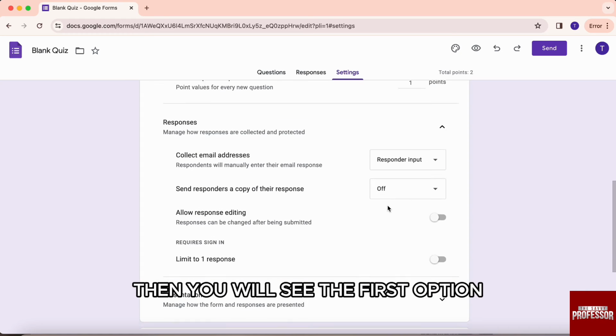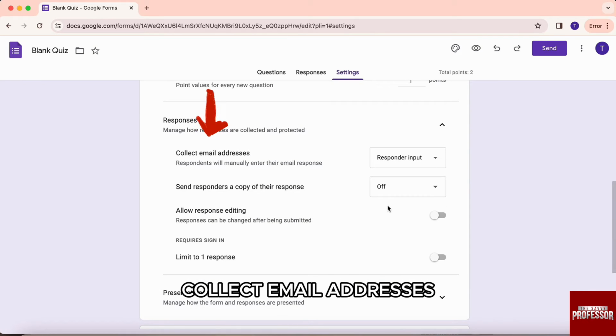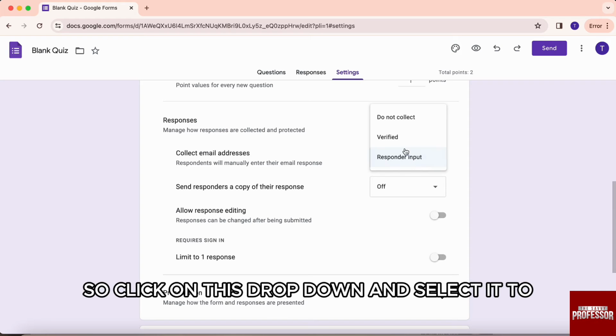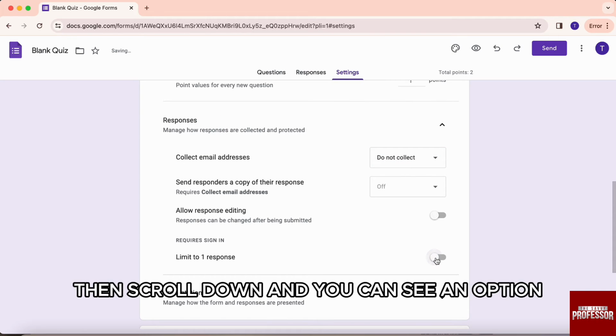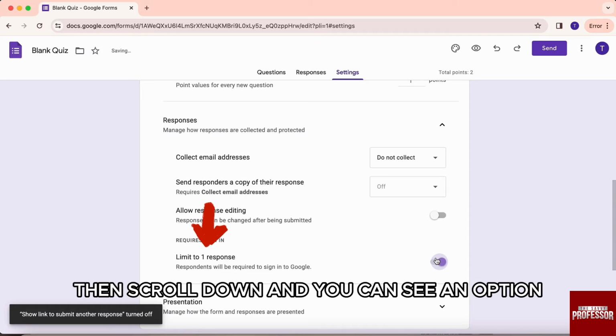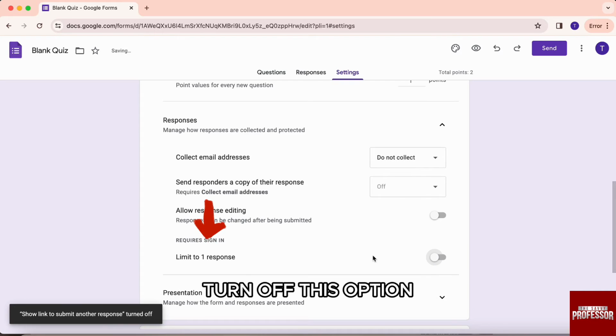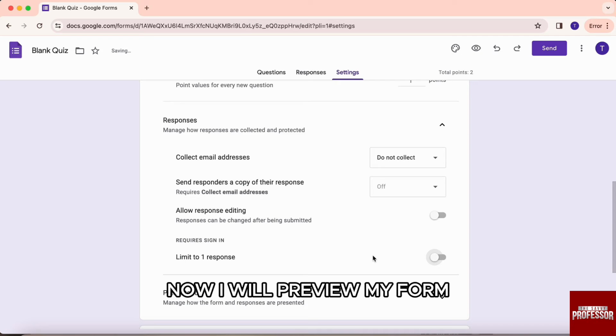Then you will see the first option, collect email addresses. So click on this drop down and select it. Do not collect. Then scroll down and you can see an option limit to one response. Turn off this option. Now I will preview my form.